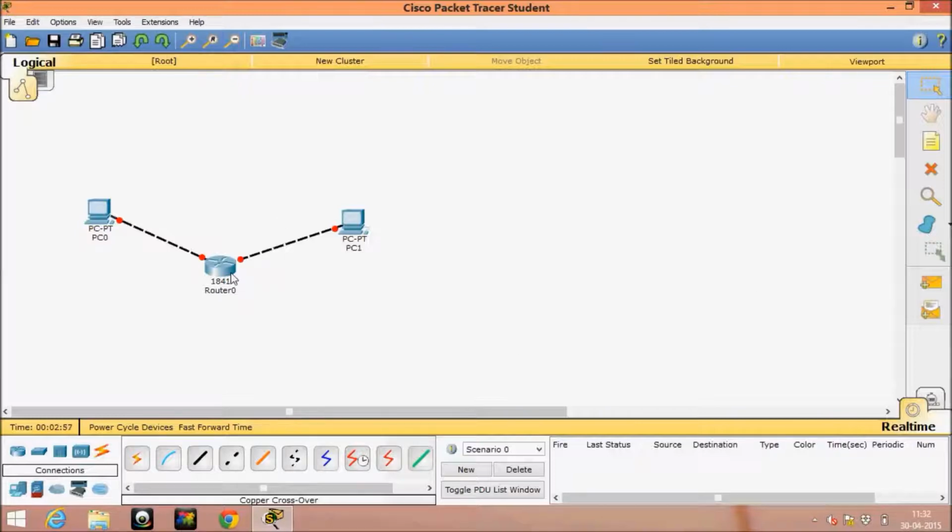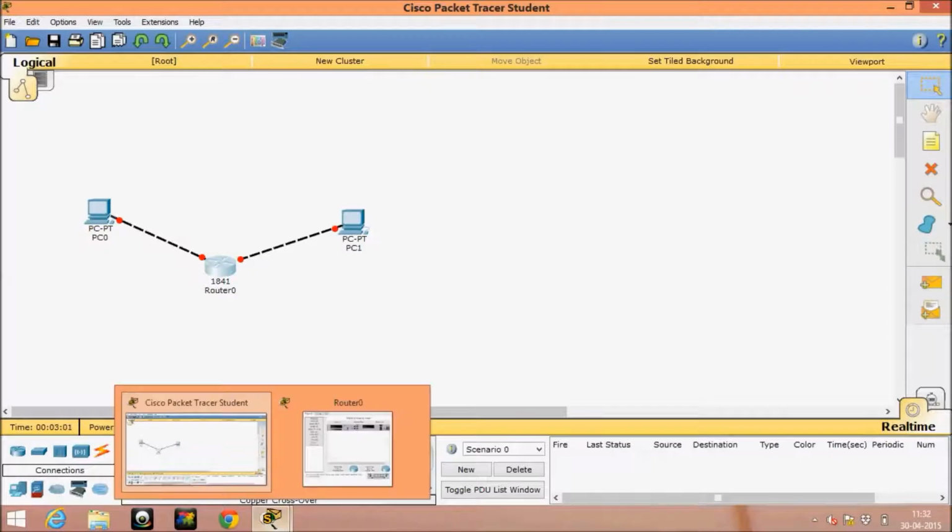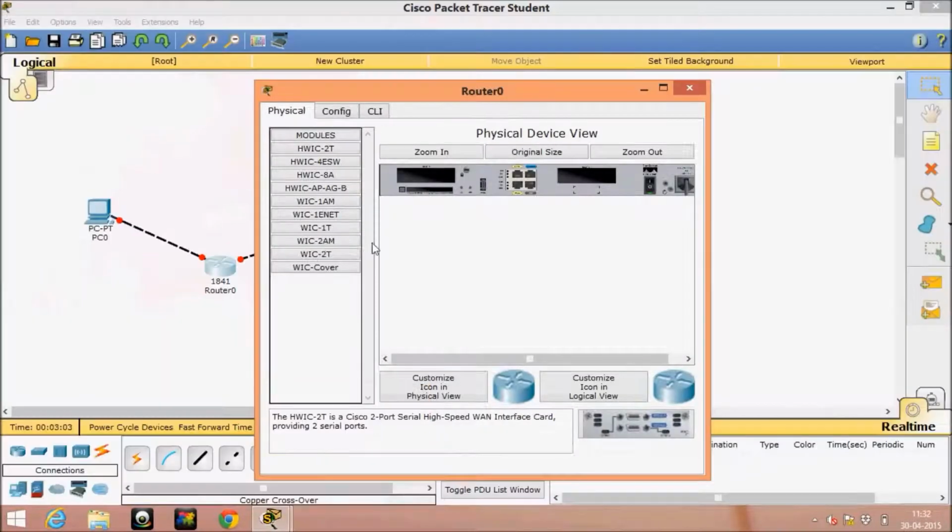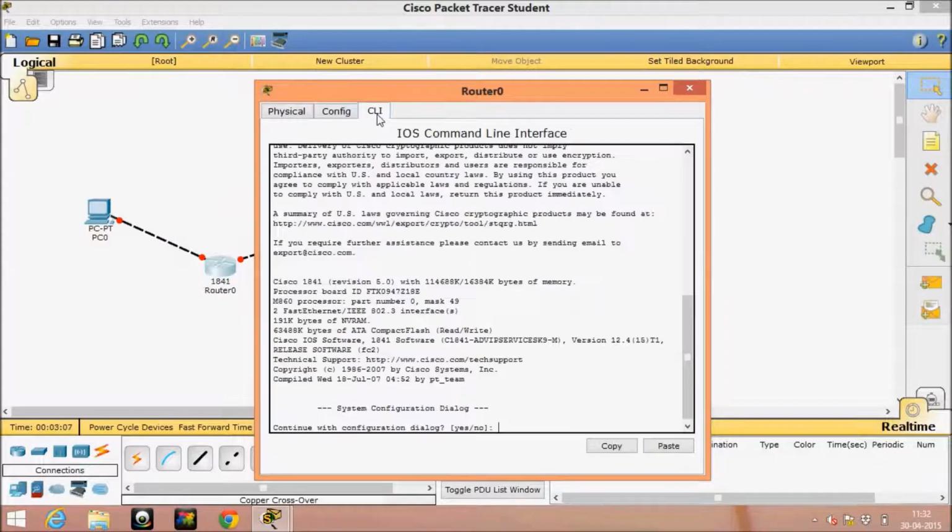Now click on the router. We will get a window displayed. Click on the CLI, then the configuration dialog box will appear. It will ask whether to continue with configuration dialog, yes or no? Just type yes.